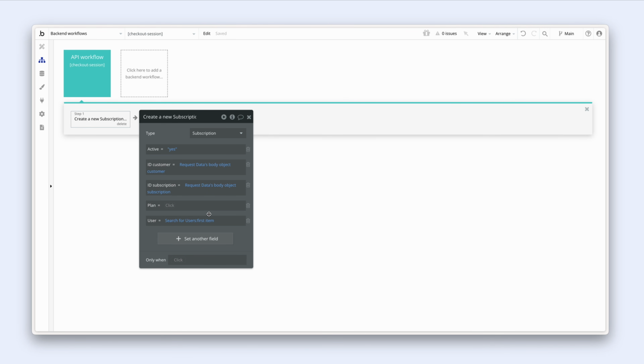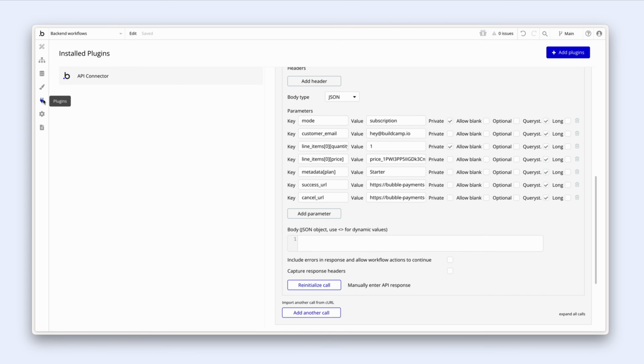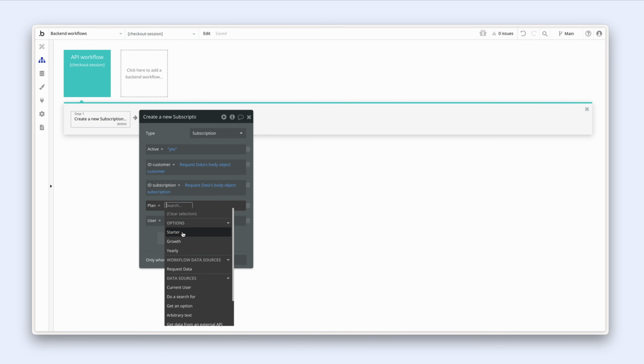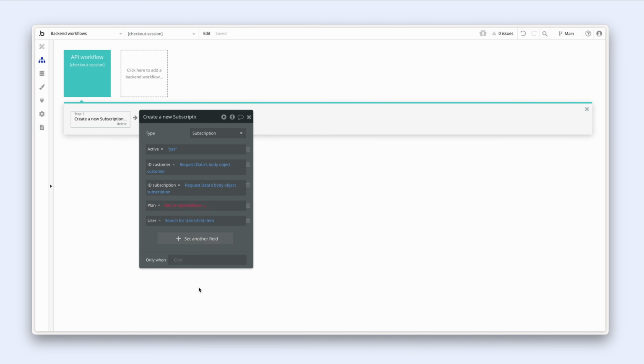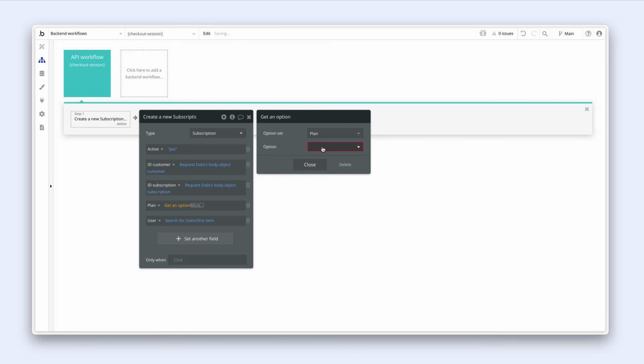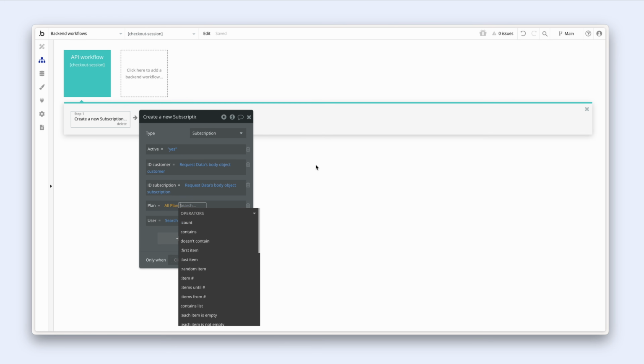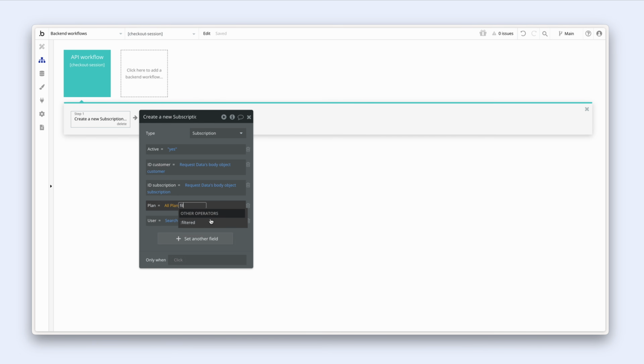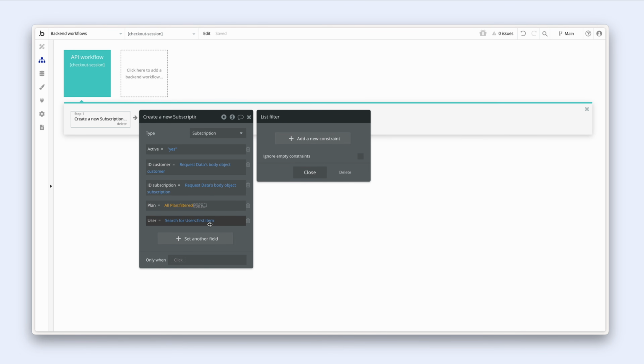Now for the plan, so somehow we need to now retrieve the starter plan. And remember, in the plugin section, I'm sending metadata starter. So that is going to be returned to us. Okay. So it's one of these plans. So we're going to have to create a filtering process here. So I'm going to say, get an option, get all the plans first of all. Here are the plans. Okay. Let's grab all of them. Okay. Close that. Now I'm going to filter, and this is where we need to match the word starter from the metadata with starter from our option set.